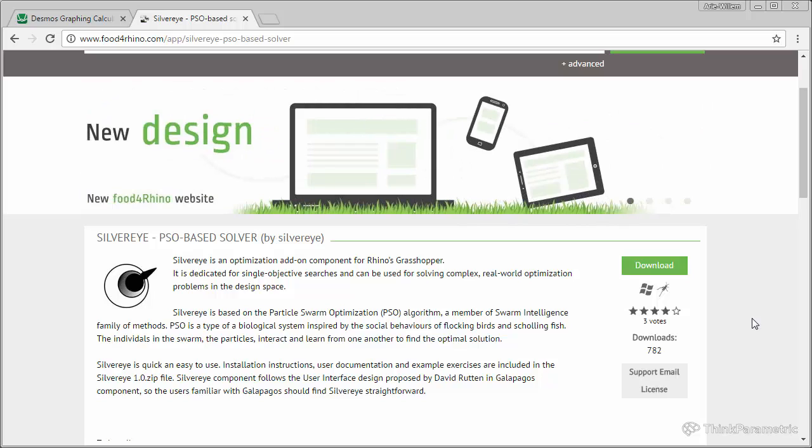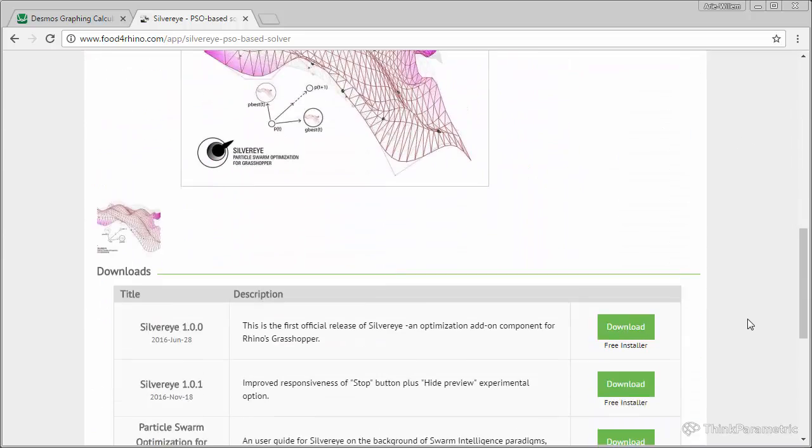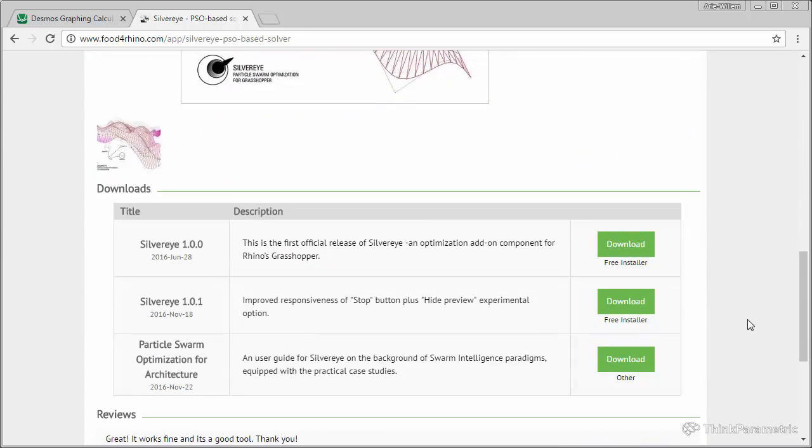It works a little more straightforward than Galapagos, and the results can be obtained faster. You reach an optimum way faster than Galapagos. For instance, the solution I got with Galapagos took me around 45 minutes to an hour. If I use this particle swarm optimization plugin, the Silvereye, I get the same results within 10 to 15 minutes, and really nice, really well done. I even get better local optimums than Galapagos. So it's definitely worth checking out.